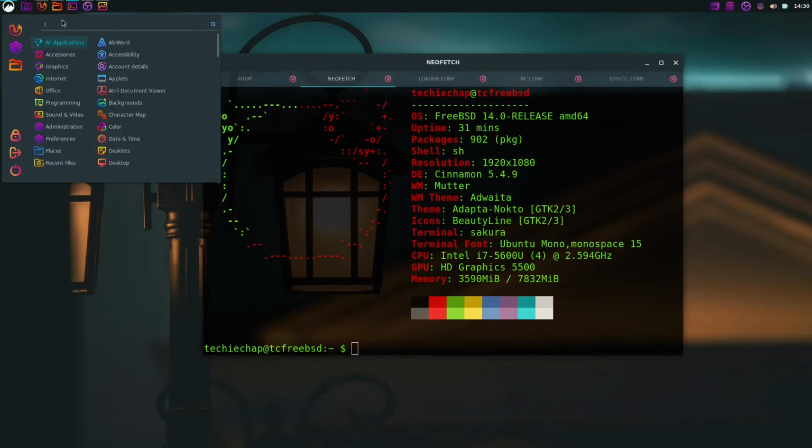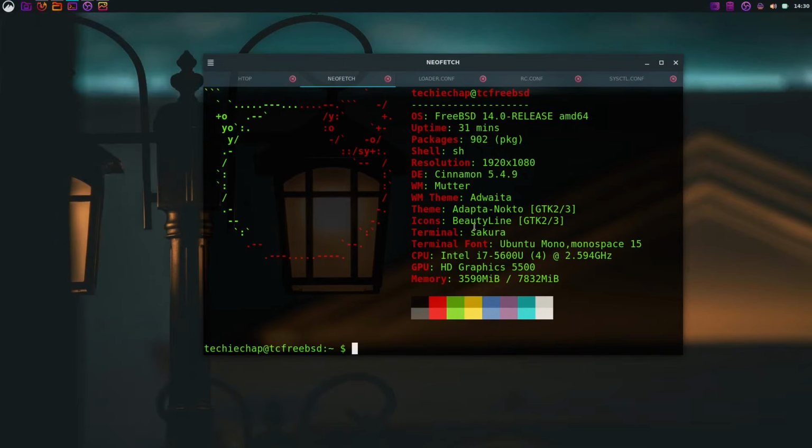And also it's consistent as well, so it works all the way through the system. So you can see every application has a Beauty Line icon next to it. There isn't any ones that are left out and look a bit strange because they're still running the standard icon theme. I'm running Sakura as my terminal emulator.